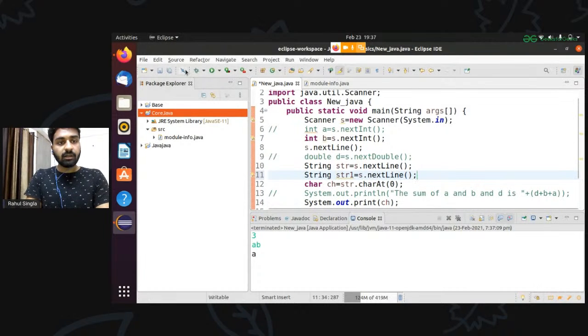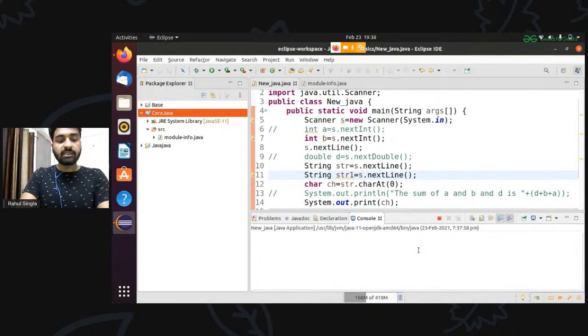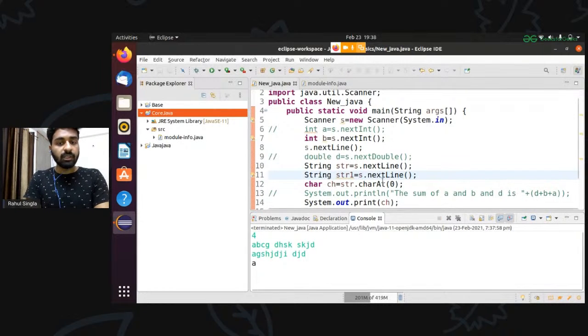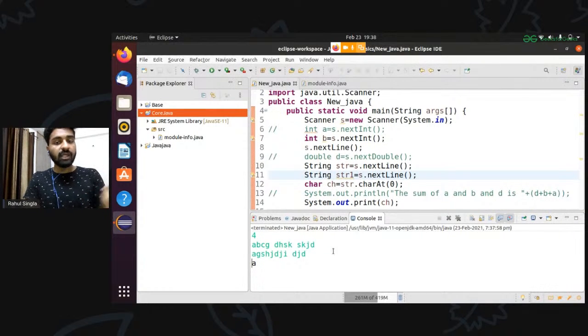Let me run it this way. Let's say 4 first of all, then a b c d, we have to take input like this. Whatever you write in one line, it will go only in str. Then if I write nextLine this way, it will go in the next line. A is printing because we are just printing ch from str. You cannot do this thing where 4 lines go into str only. Whatever you want to write, you have to write in one line, then the next nextLine will take the input.